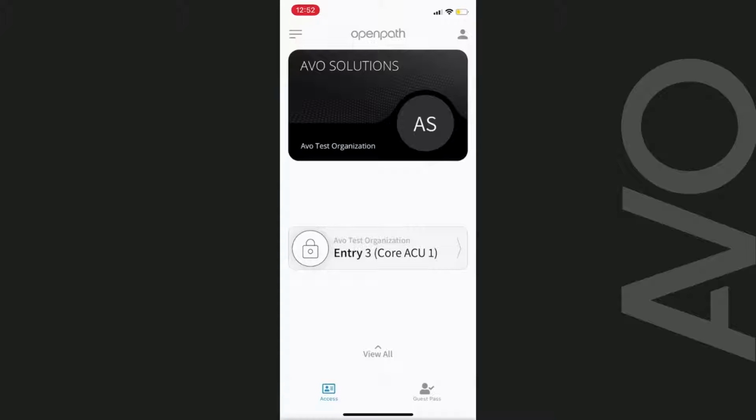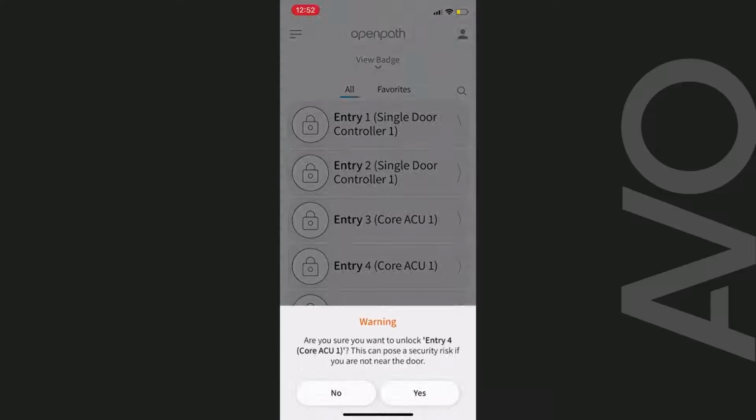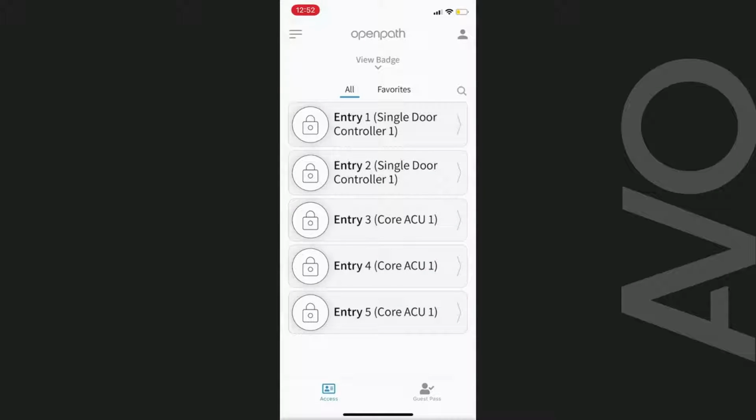If you have remote unlock privileges, you'll have a View All button on the bottom of your access page. Click on this to reveal all the entries you have remote access to. On this page, you'll have an All tab, Favorite tab, and a Search button on the top of the list. To quickly change the state of an entry, click on the lock or unlock icon associated with the entry you would like to change. It'll prompt you to confirm your decision for security reasons.